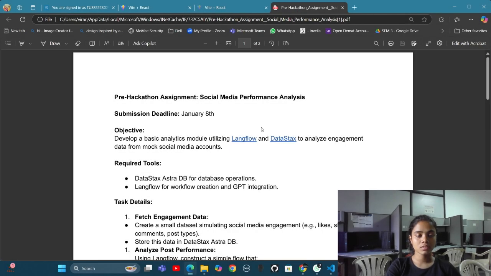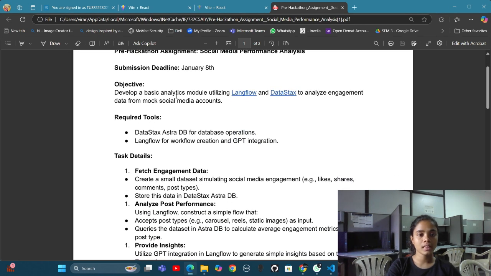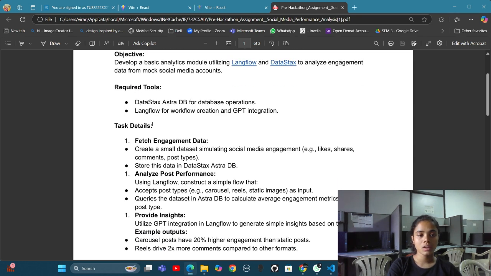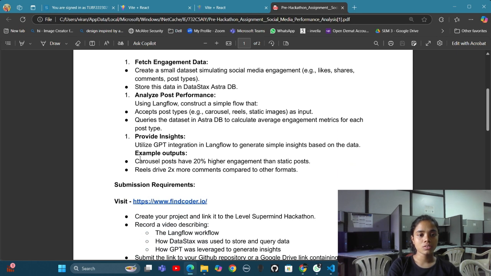This is the pre-hackathon assignment PDF. Social media performance analysis is the title. The main objective is to develop a basic analytics module utilizing LangFlow and DataStax to analyze engagement data from a mock social media account. DataStax AstraDB for database operations and LangFlow for workflow creation and ChatGPT integrations are the major required tools. The details of the task are given here, and also the example output is shown.